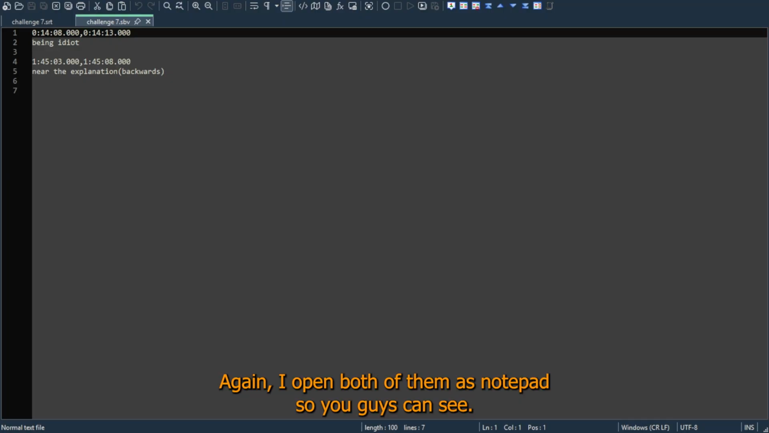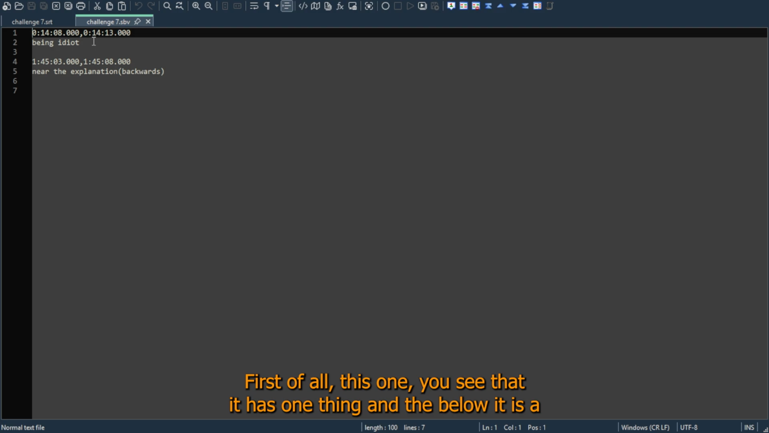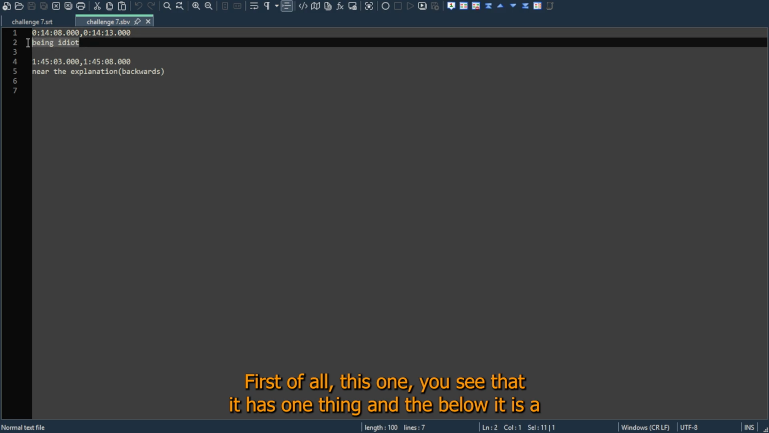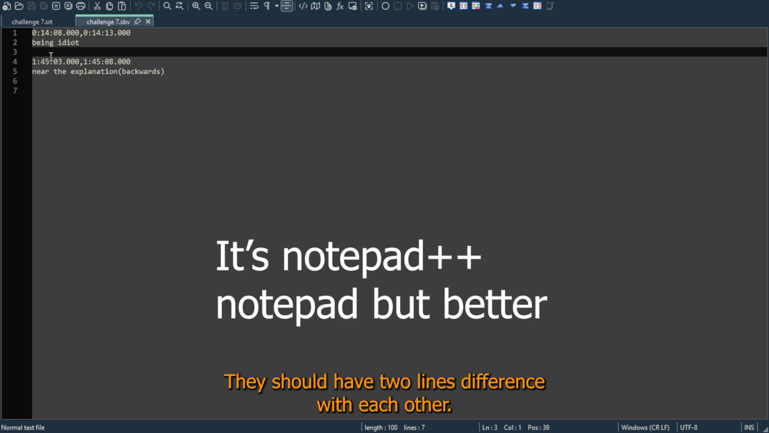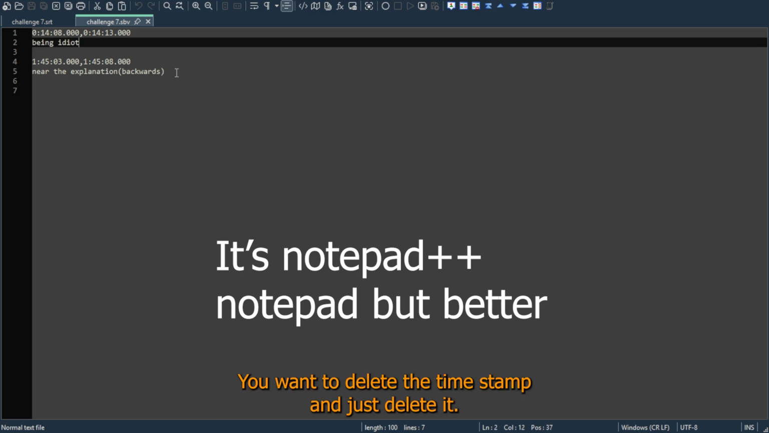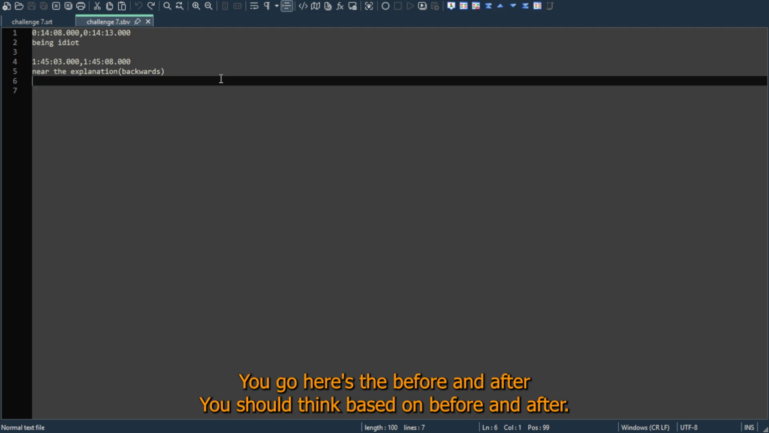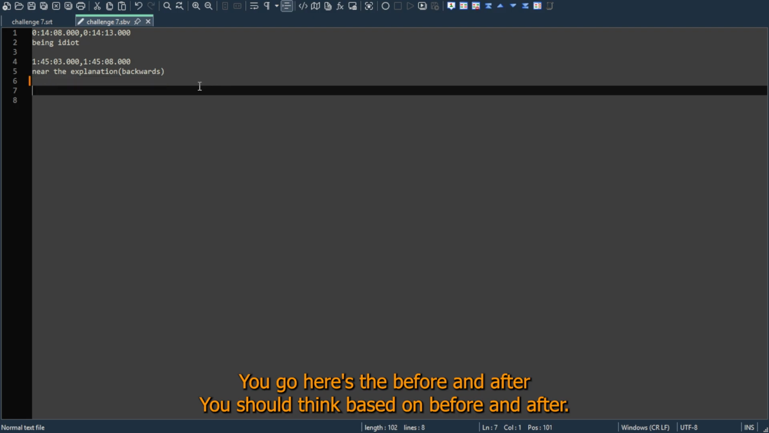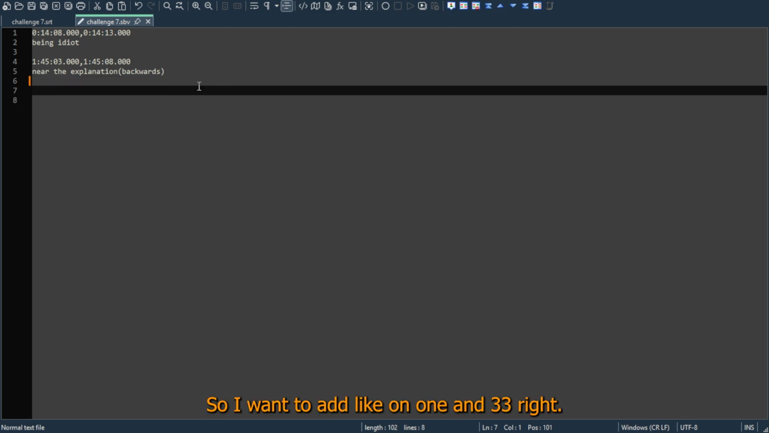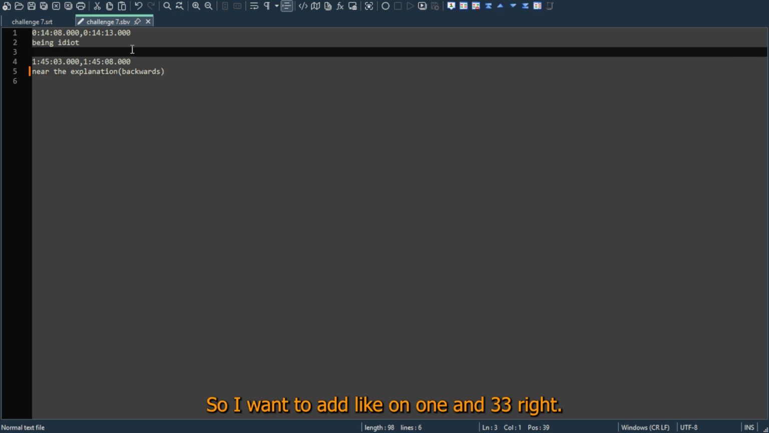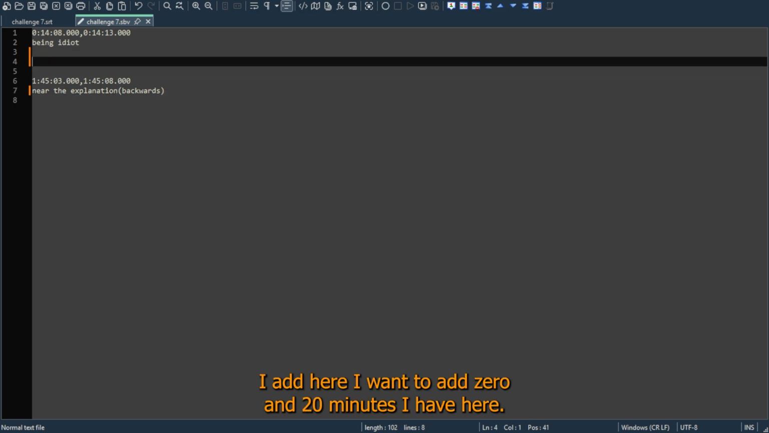Again, I opened both of them in Notepad so you guys can see. For example, this one, you see that it has one line and below it is a text, right? The timestamps should have two lines of difference from each other. If you want to delete this timestamp, just delete it. If you want to add another timestamp, here's the before and after. You should think in between. So I want to add one at 1:33, I add it here. Or I want to add 0:20, I add it here.